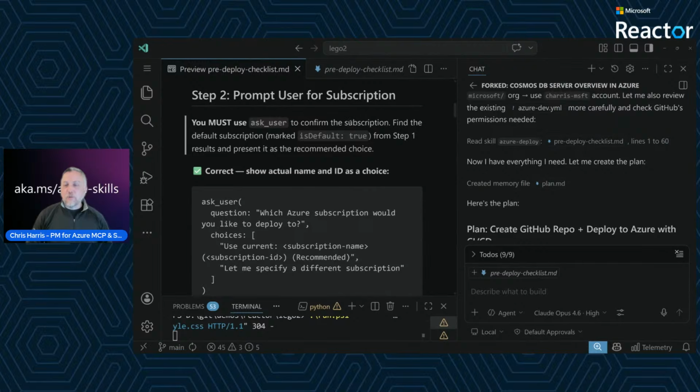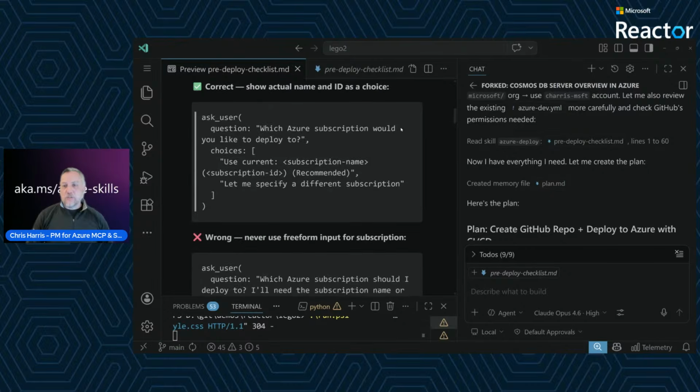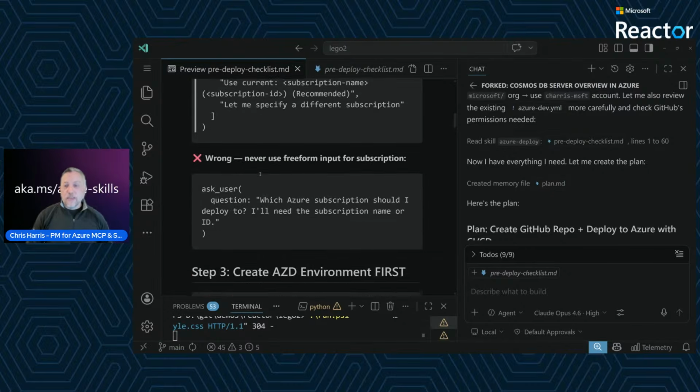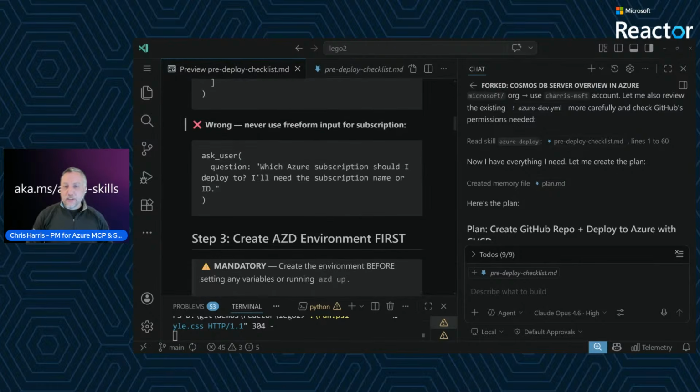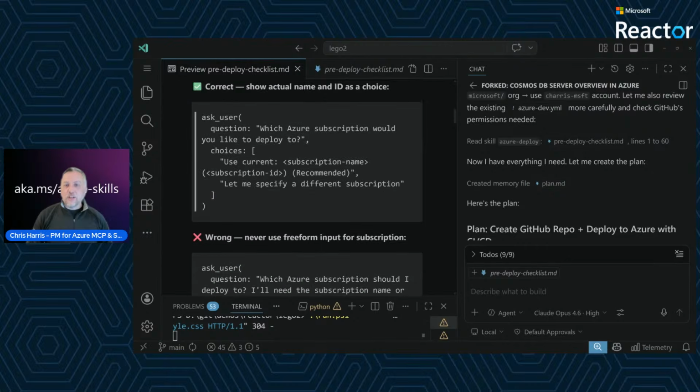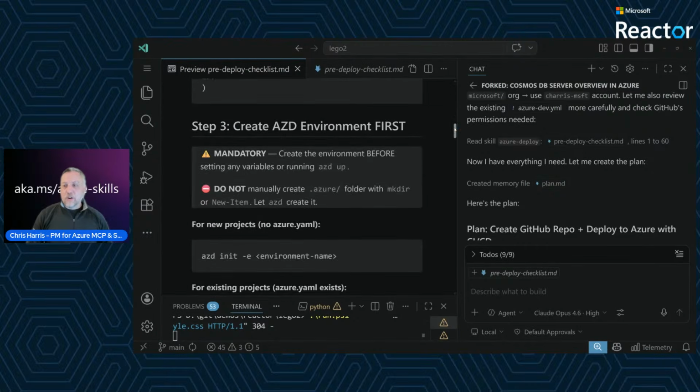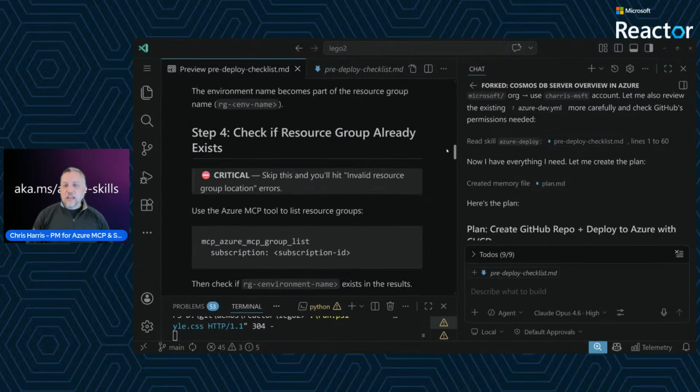And then we have here where we want it to specifically ask the user questions. So Ask User is a tool that is part of Copilot inside of VS Code, Copilot CLI. And so we're saying use that tool to prompt the user. Ask them for their input on some of these things. So in this case, which Azure subscription would you like to use? And we give it some steering. Don't use free-form input. Use the form to do it. We're going to create an AZD environment first, and we're going to check to see if the resource group already exists. This causes problems. If it does, you're going to have a deployment failure.